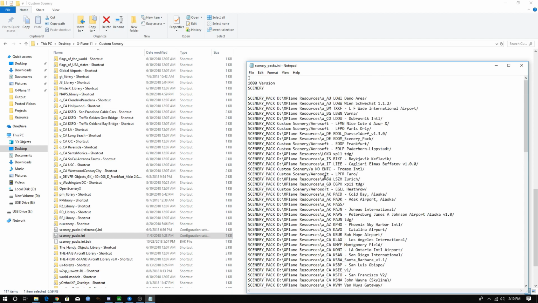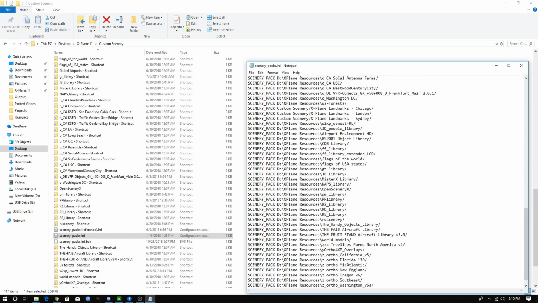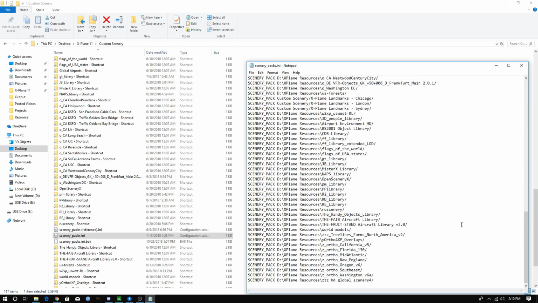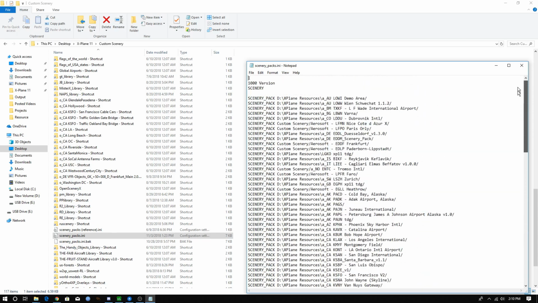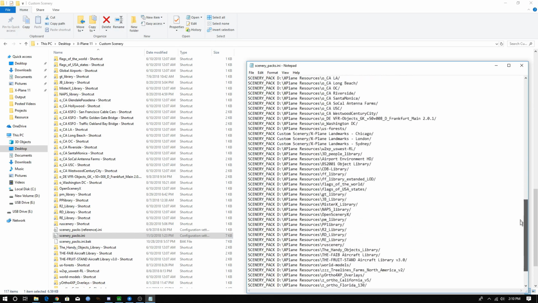And what's important about this is that it orders from top to bottom, the most important to the least important. So what that means is, if you think of these things as layers, then the top layer is going to be at the top and the bottom layer is going to be at the bottom.